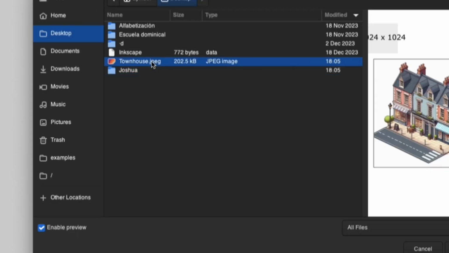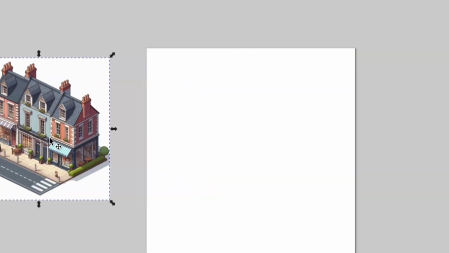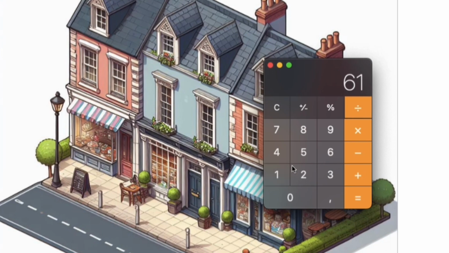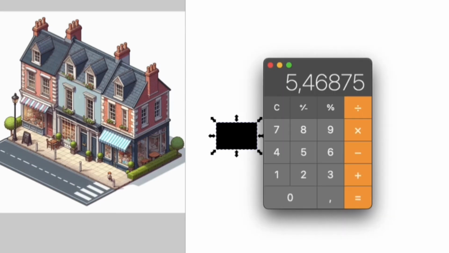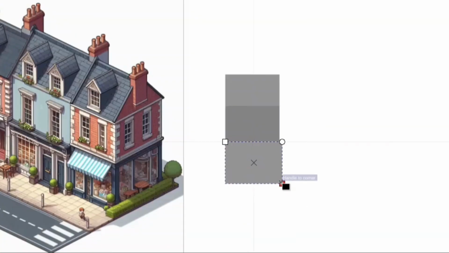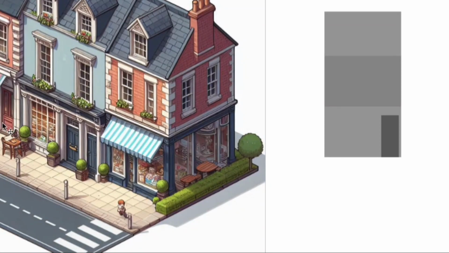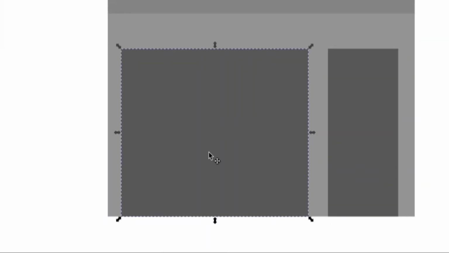I imported the image to Inkscape and started to design each part of the house. So I took out my calculator and started to find the desired size. I wanted to make it at a scale of 1/64 so it could fit well with my Hot Wheels.